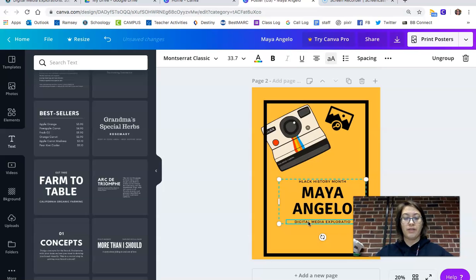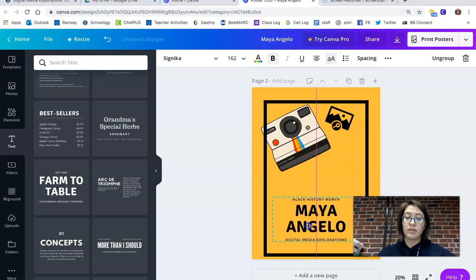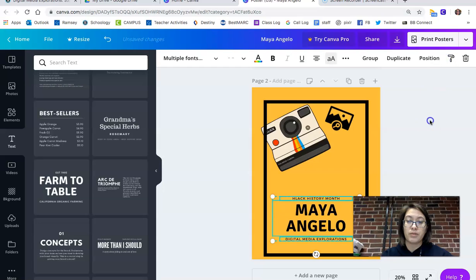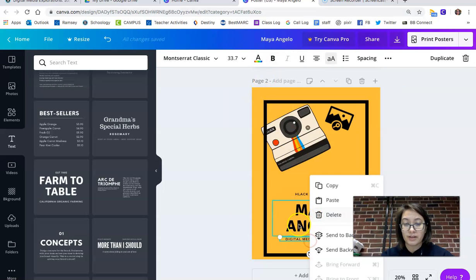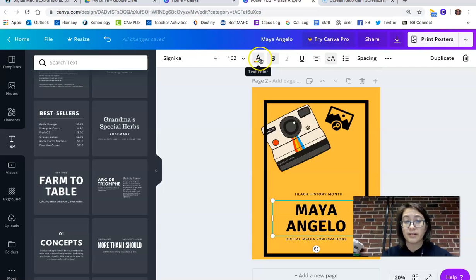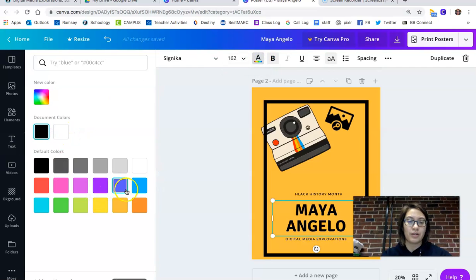Sometimes I don't have enough room for what I want, and so if I click on this up here in the top, it says Ungroup. So I'm going to click out of it. Now I can grab these and move them separately. I can also change the color of the font if I select the font box and then click on this little A. I can choose a different color.